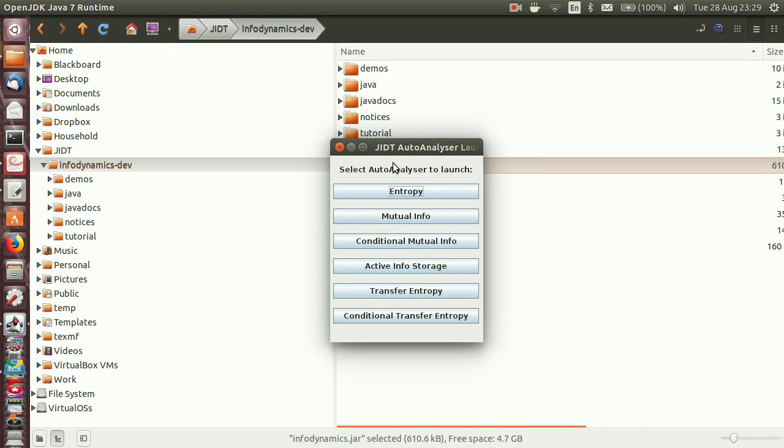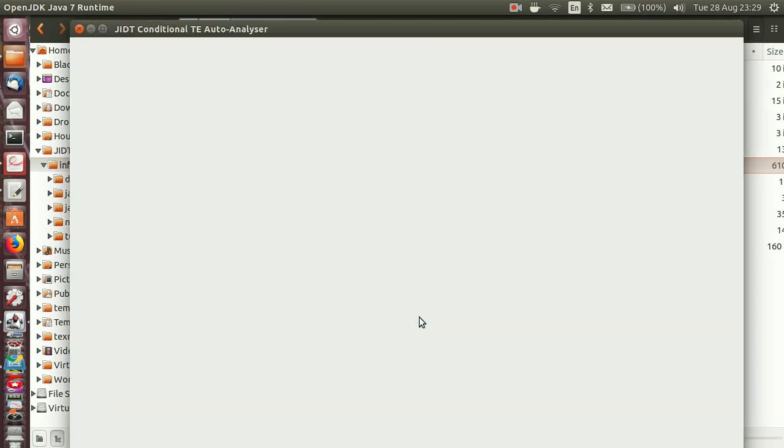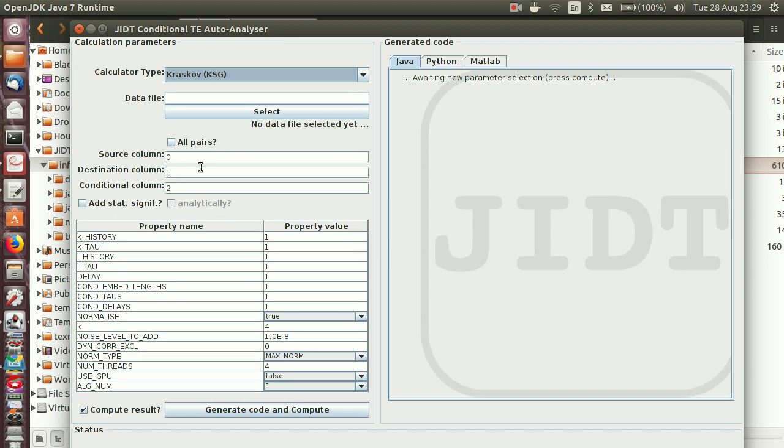So I'll start the auto analyzer here. I'll pick the conditional transfer entropy. What we can see here is we have an additional field, the conditional column in the data, the one to condition on. And we have these fields here: the conditional embedding lengths, conditional embedding delays tau, and delays between the conditional and the target. If we hover on those, again, they'll tell us exactly what they are. So we can set them just the same way as we did the embedding length k for the target embedding and tau, and the source target delay there as well.